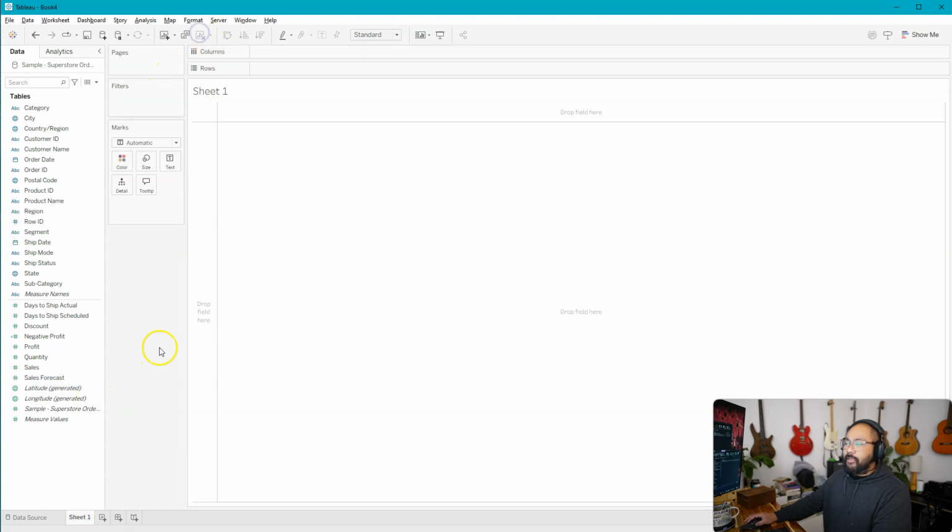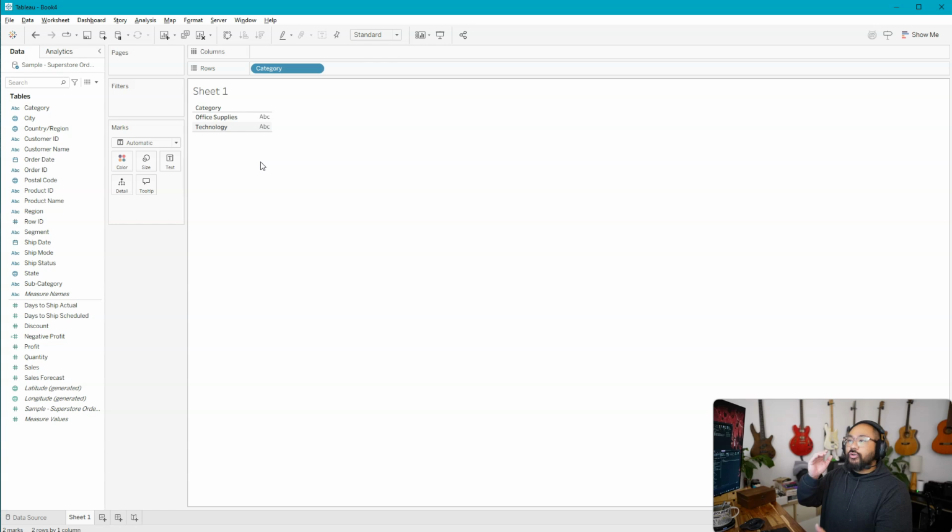I'm going to clear everything, so it's a blank sheet. There's nothing on it. It's empty. If I bring category into the rows, look what happens. It's not even in there. So what this does is, by default, every visualization has now been pre-filtered.